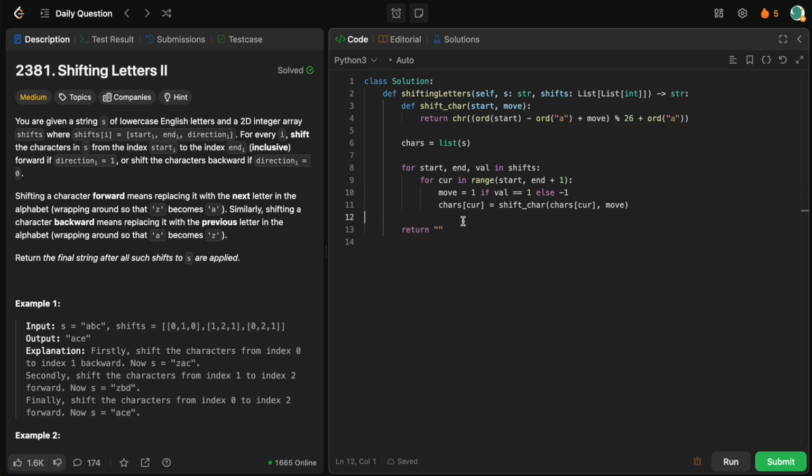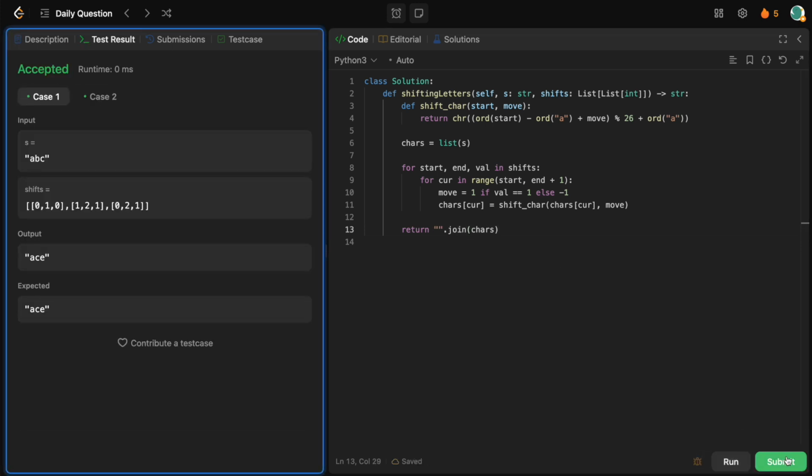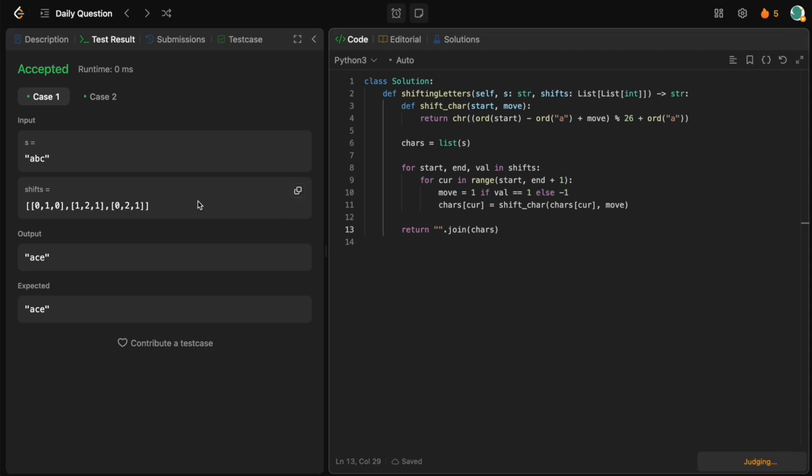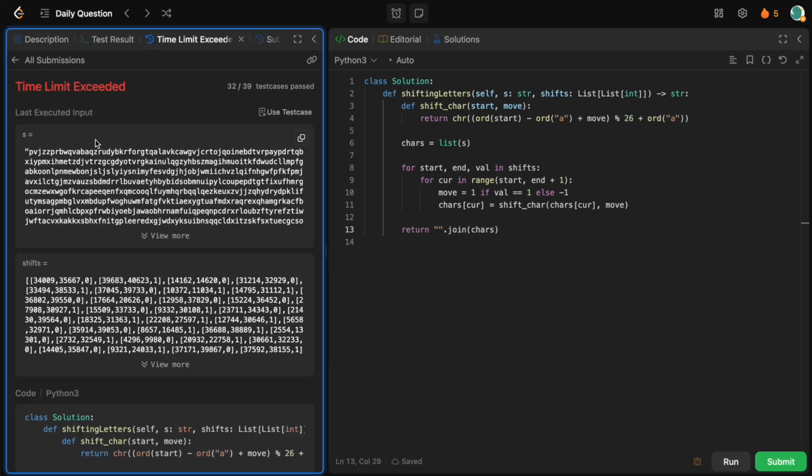Okay. And then at this point, we can return join chars. Now, the test cases will pass until we hit a really large case. So it's judging, and we will hit a time limit exception. That should be coming up soon for something like this. So where did we go wrong, and what can we improve on?